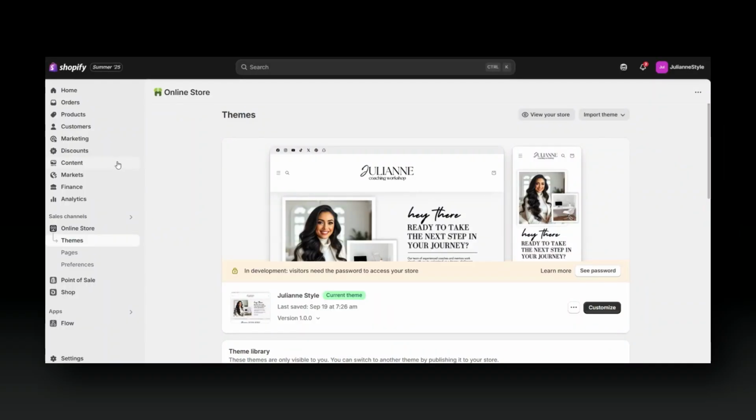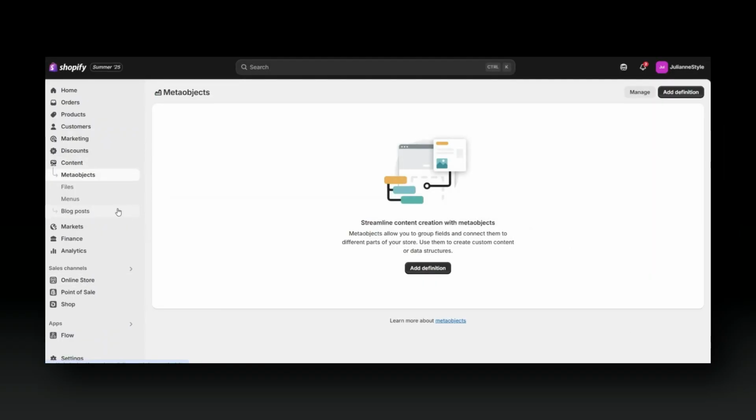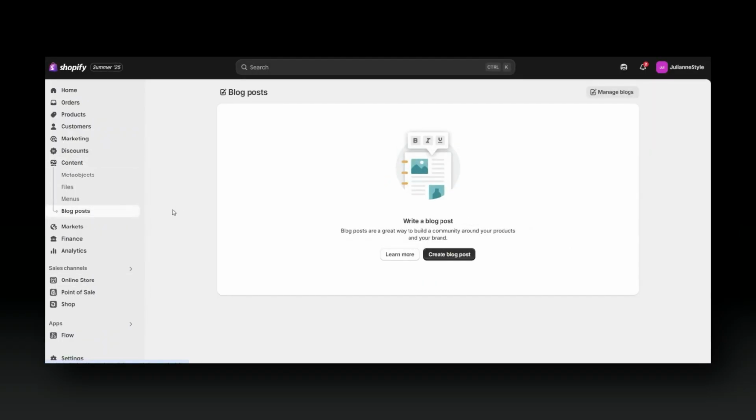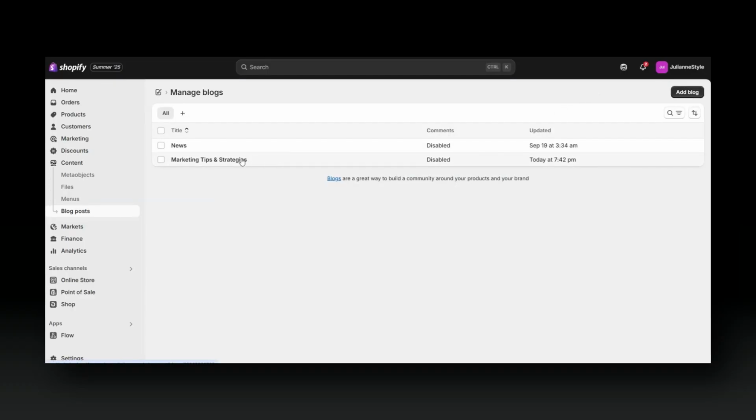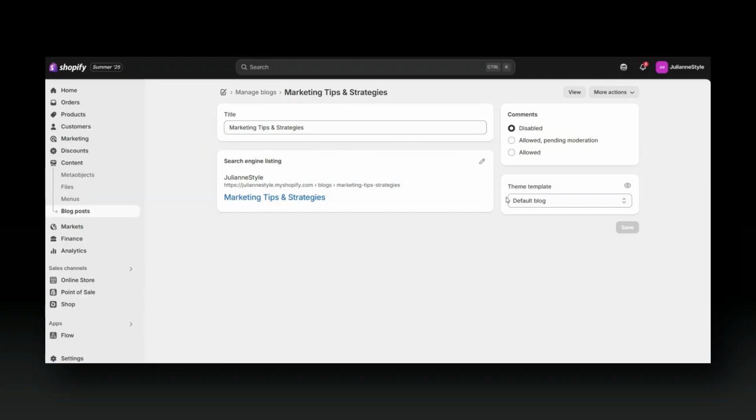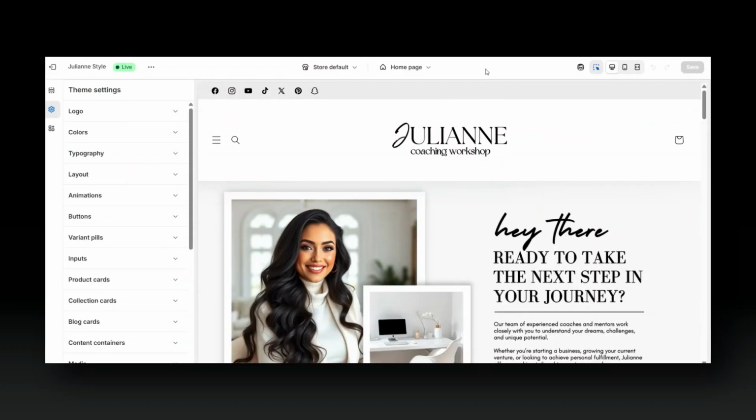Then on Shopify, I'm going to open my content page and the blog post page again. And then you'll want to go ahead and open up that blog that you just now created. And once you open up that blog, under theme template is where you can apply that new page template that you created. And I'm going to click save. That's going to make it its own separate page. Then back inside your website.